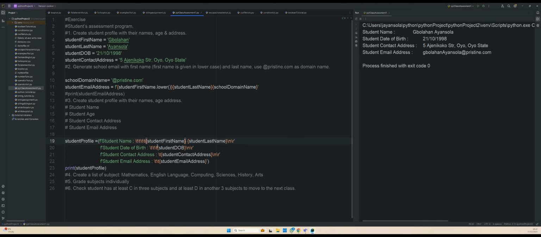Okay, this is very stubborn. How many tabs am I going to put? It needs one more. All right. Interesting. And everything aligns. So that's about that. So we have created a student profile. I don't need that anymore.